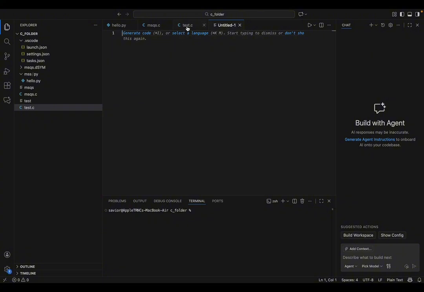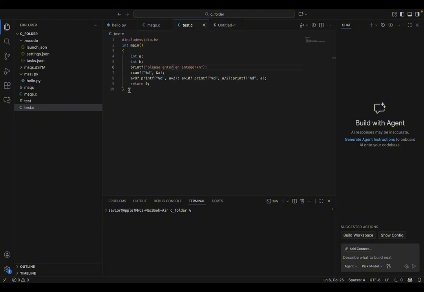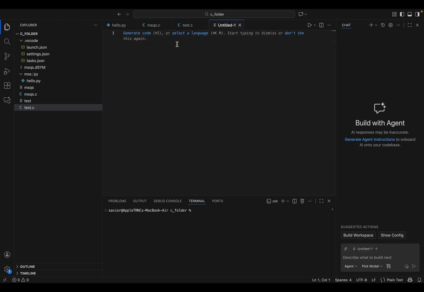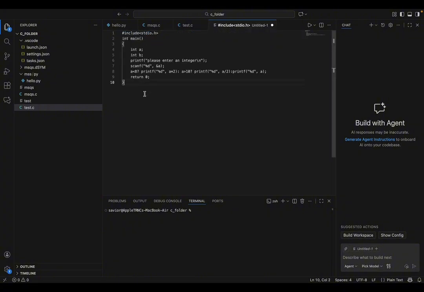So I'm just going to copy this code. So don't worry about the code. I just wrote this code just to show you guys. So I'm going to copy this code, and I'm going to paste the code here. So this is the code.